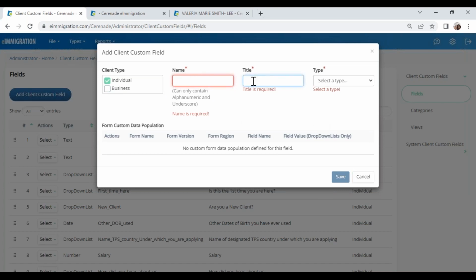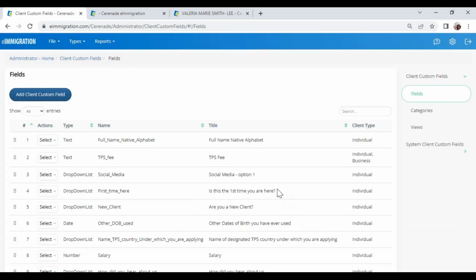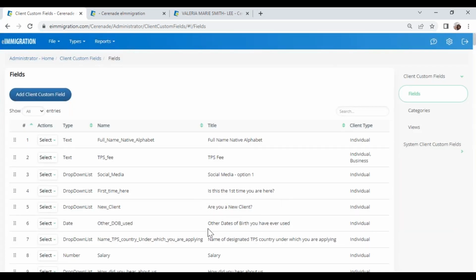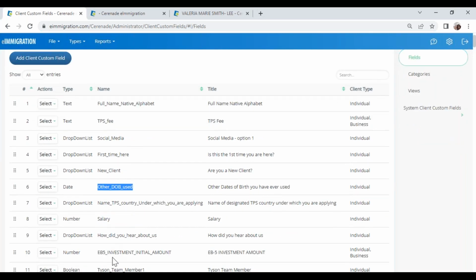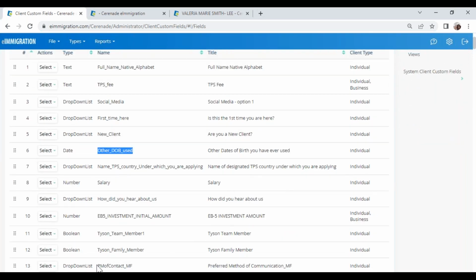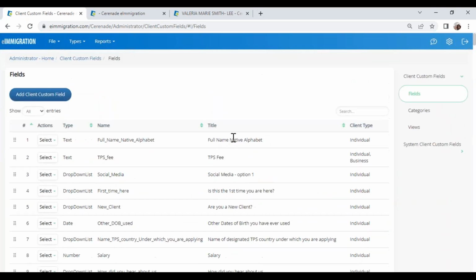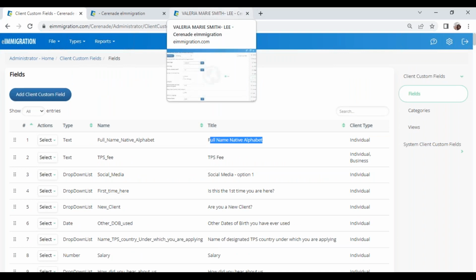The title is however you're going to see the question. For example, is this the first time that you're here? Are you a new client? Or other dates of birth you have ever used? So if you notice, the name of the field has underscores, or you can have it all together, like this one. Trying to find one. And your question is how it's going to look in the system.